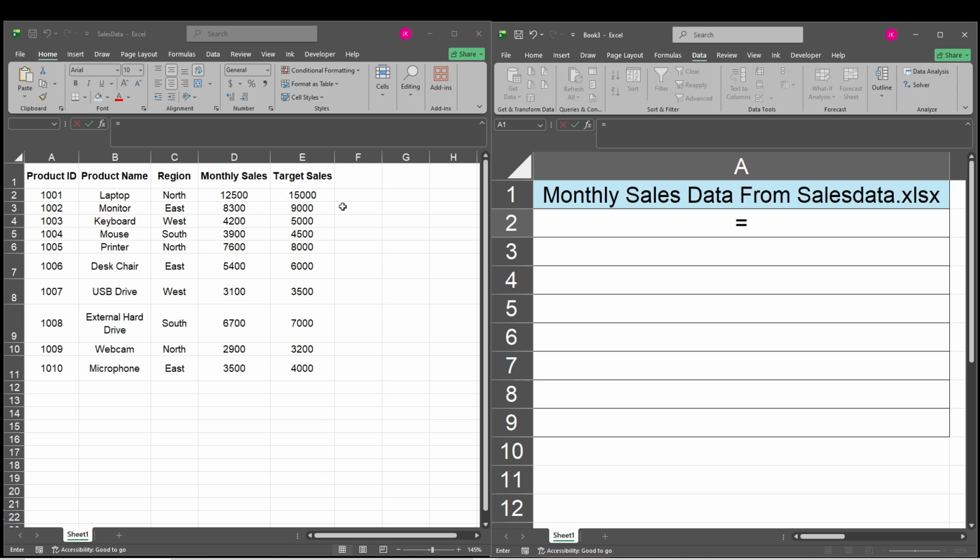Press Alt, then click on the specific cell or range you want to reference. Excel will automatically generate a formula that includes the workbook name, sheet name, and cell reference. Press Enter, and you will see the value from the other workbook displayed in your active sheet.